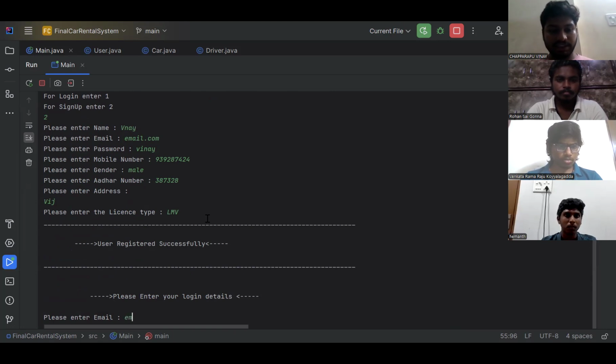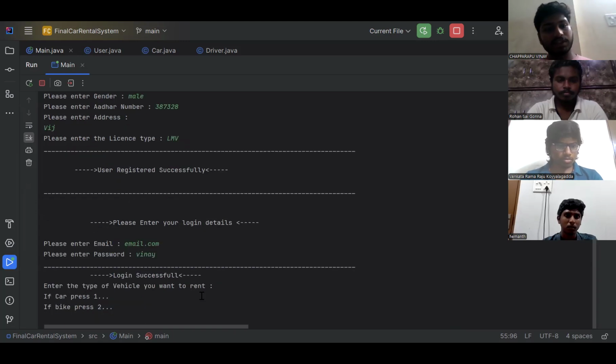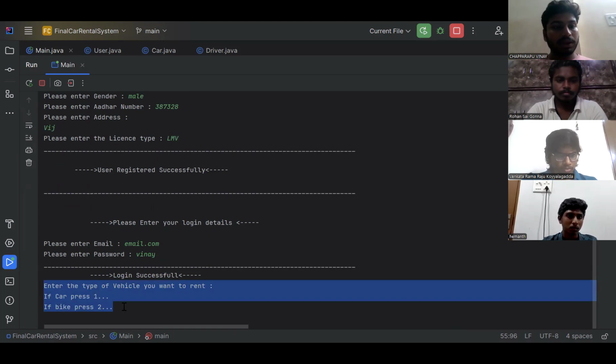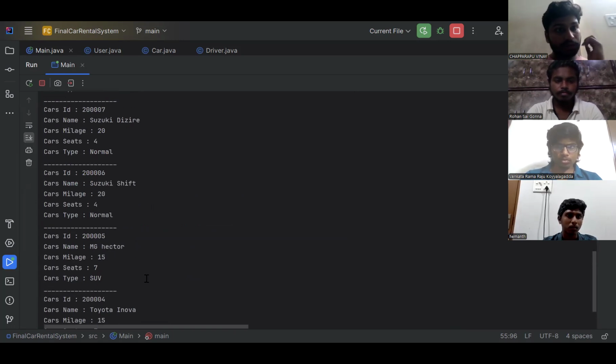So our mail is email.com and the password is Vinay. It says login successful, and then we enter the selection of cars. If we want to select a car we press one, and to select a bike we press two. I want to select a car, so I press one.